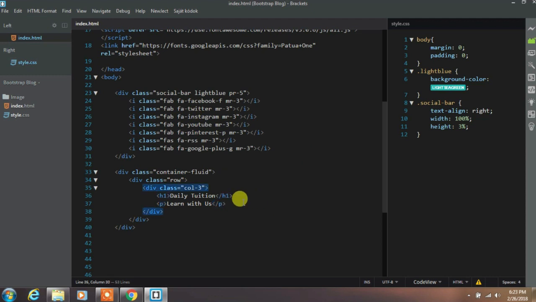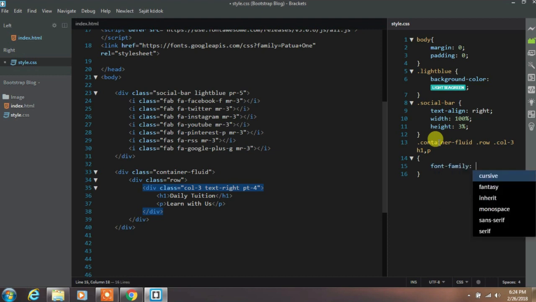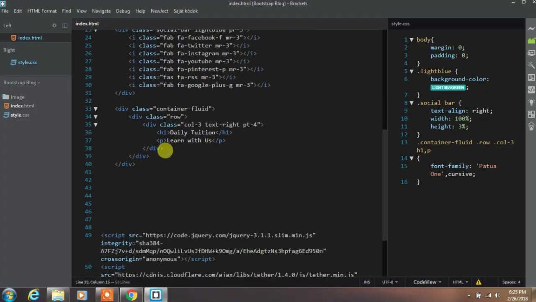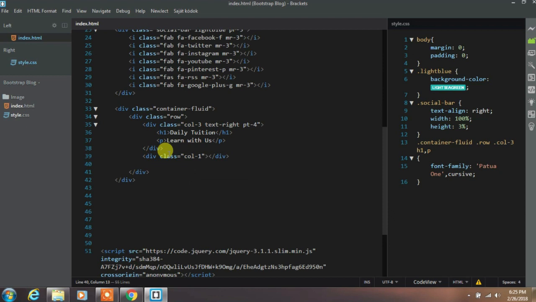We want to align this title to the right and add some padding top. Now we will create a class in the style.css file for the h1 and paragraph tag and add font family. Then create a blank column to create some space and add a div with column 8.